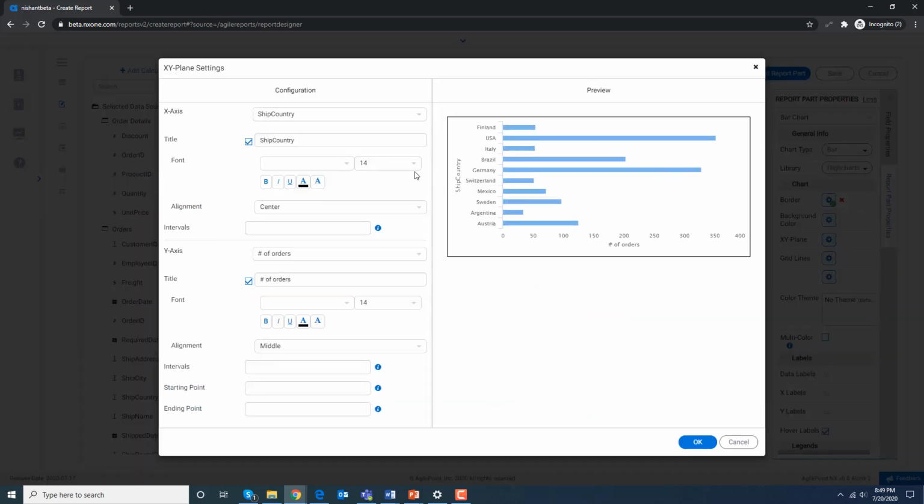In the XY plane, it tells me if I wanted to change any of these. So I'm going to say this will be called ship country. I can specify that this will be Roboto 14 in black color, and it is center aligned. Similarly, number of orders is going to be Roboto 14, and it's middle aligned over here.